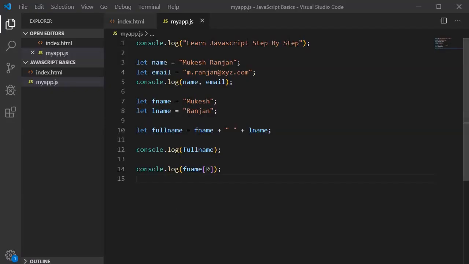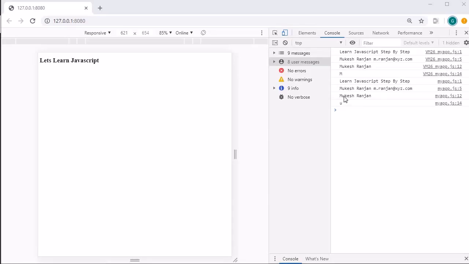Suppose you want to extract the second string, then you need to specify 1, as it is starting with 0. So 0, 1, that is the second position string. Then go to the browser to see the output. Here you will find that it has extracted the second character, that is U in my first name.